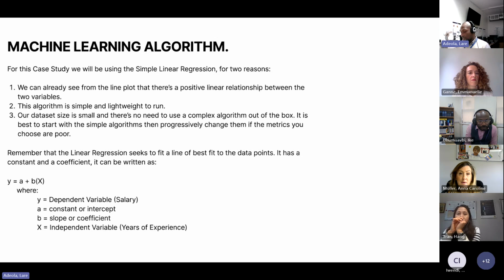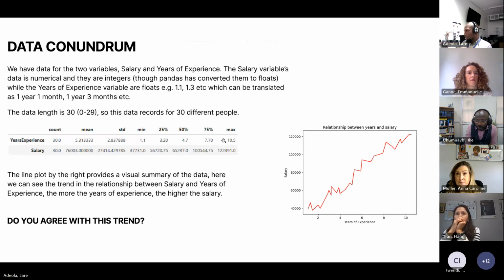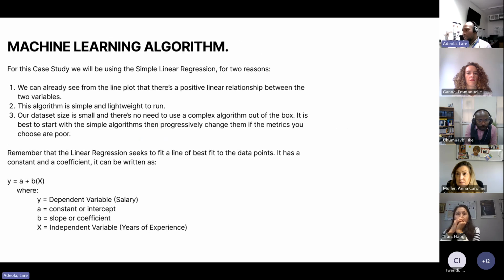So what I'm trying to say here is that we have a data set. We have the dependent variable, we have the independent variable. We have the length of the data set, which is 30. We have already seen the trend in the data set. We have seen that there's a positive relationship between salary and years of experience. And now what we say is, okay, let me start with the simple, because it is advisable to always start with the simple algorithms first, then progressively get to the more complex ones. And I said, okay, let's start with the linear regression.